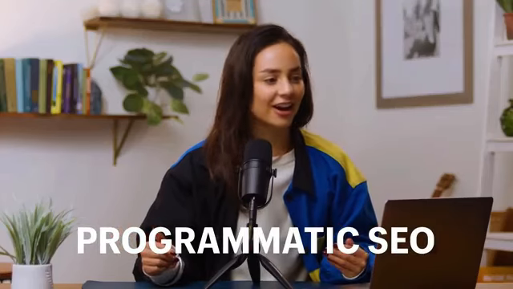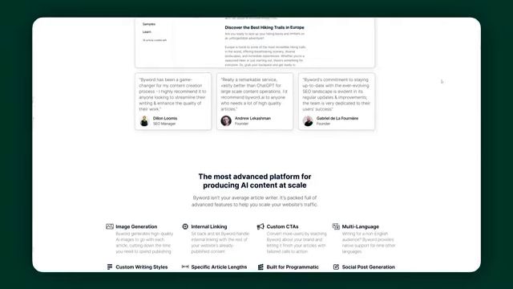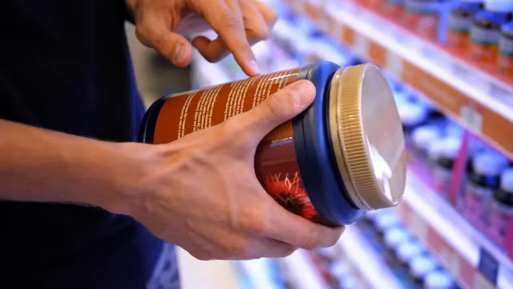Byword/SEO AI. Who has heard of programmatic SEO? Honestly, me neither, until I learned about this on TikTok. So basically, it's a strategy where you create 1 million pages that target long-tail keyword structure. So let's say you have a supplement store.